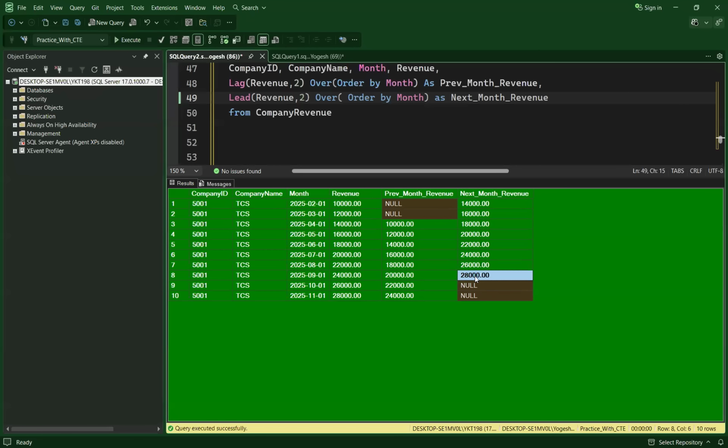You are in September. So the next month is October, then November. So you will have to skip the 2 months. Next is October, next is November. So November month data will be coming here. So make sure you are using the same logic.